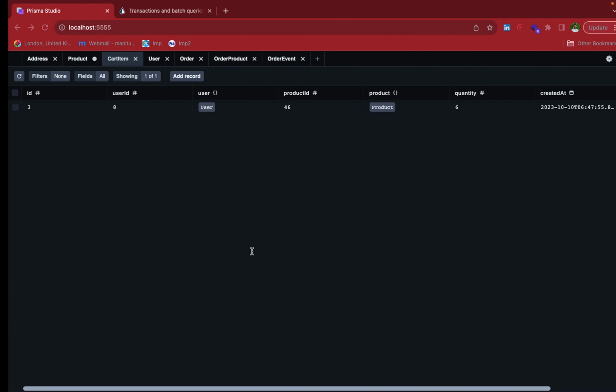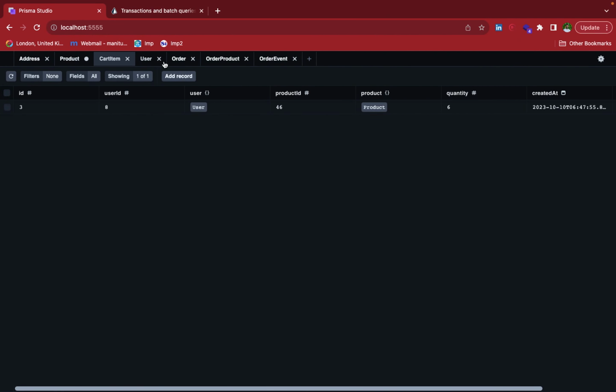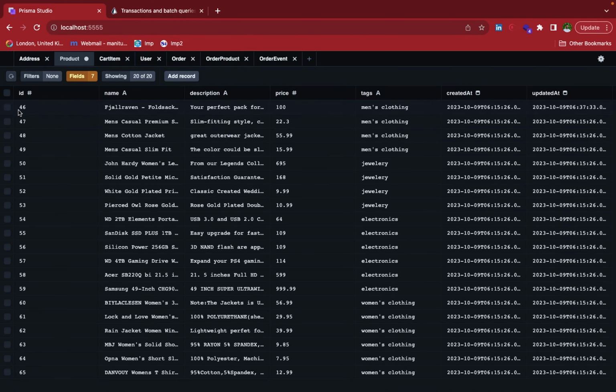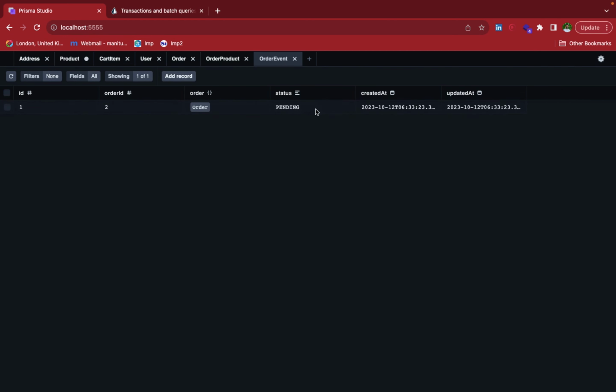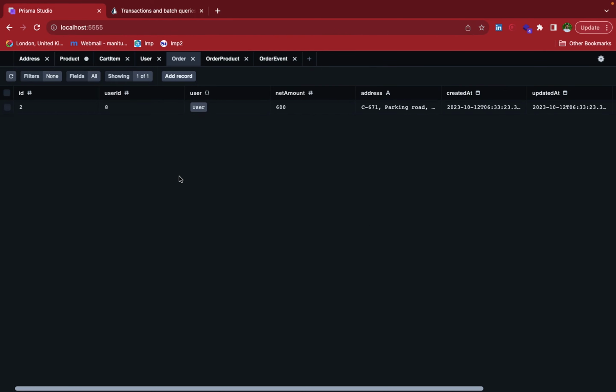So if you go into the Prisma Studio, go into the order, you can see that we have a live order of net amount 600 because in the cart item, okay, the cart item is deleted. So in the order product, we have the product 46 and the quantity is 6. So product 46, the price is 100. So multiplied by 6 is 600. So everything is working fine. Order event is also there with the status of pending. So everything seems to be working fine.